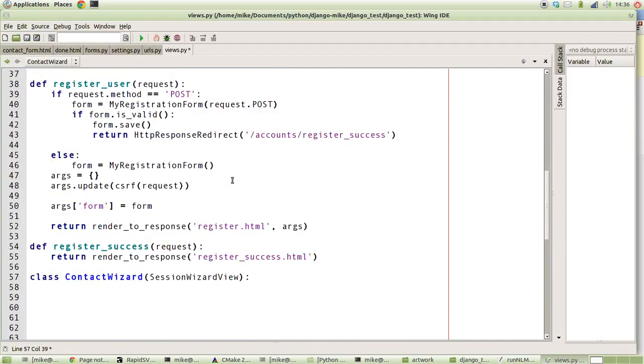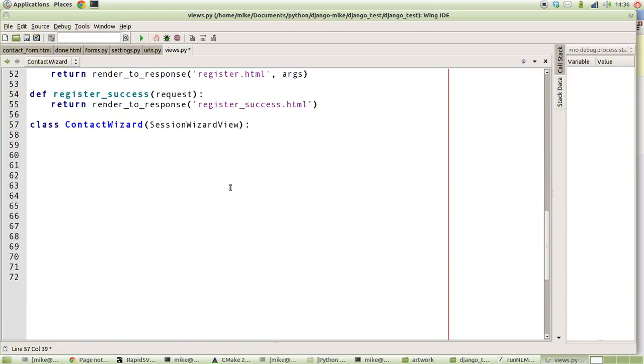So with that, I'm going to go right down at the bottom and just create myself a contact wizard, and it's derived from the Session Wizard view. Now if you've seen my tutorial on views, the initial views tutorial, we covered normal views, which are the kind where you just basically define a function and render the HTML, and we also covered class-based views. Now the Session Wizard is a class-based view.